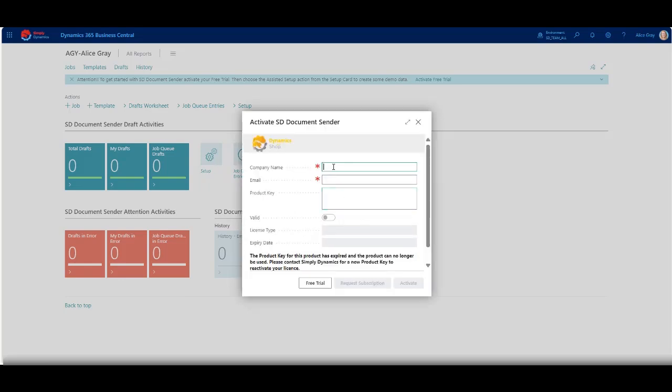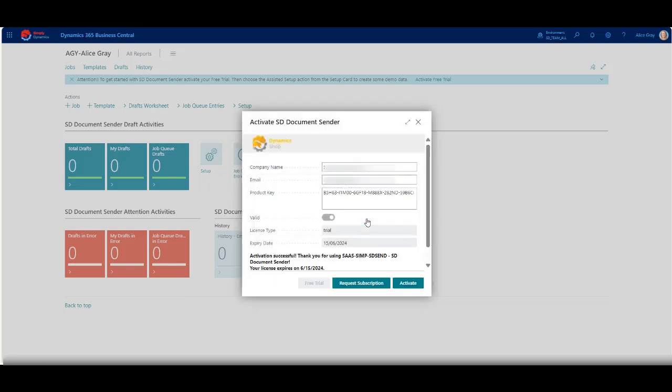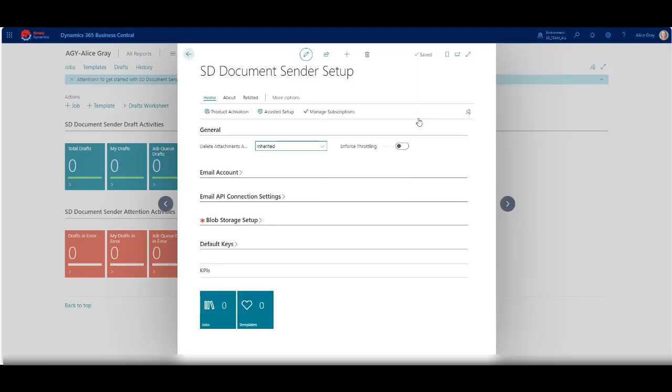SD Document Sender license. You simply put in your company name, your email, and choose Free Trial. Press Yes to activate your 30-day free trial, and the license has now been successfully activated. You now have 30 days to see just how useful and beneficial SD Document Sender can be to your organisation.